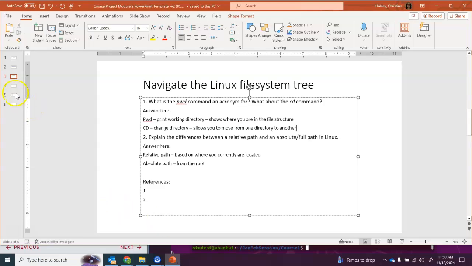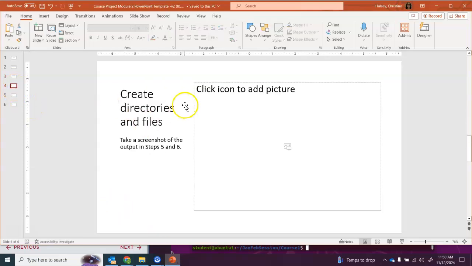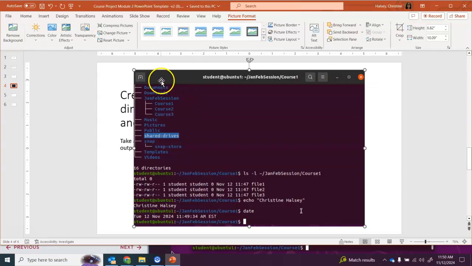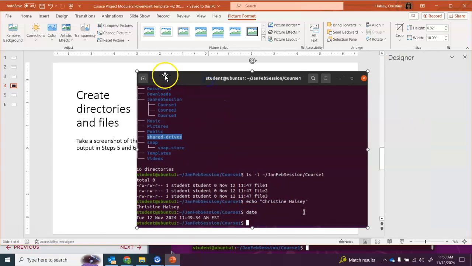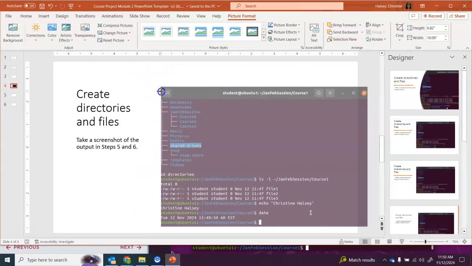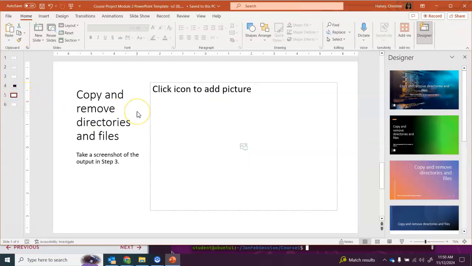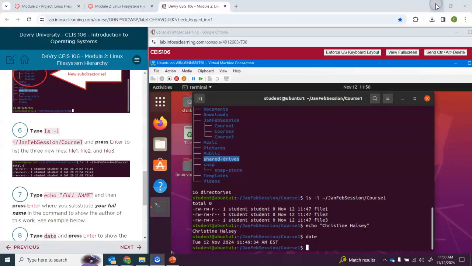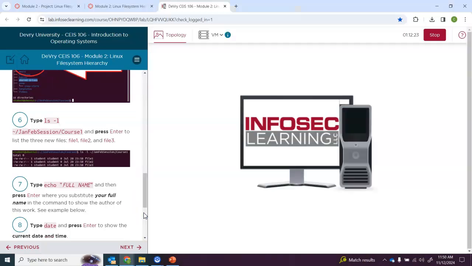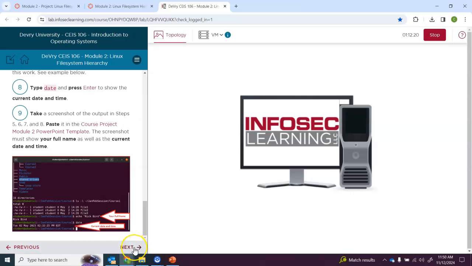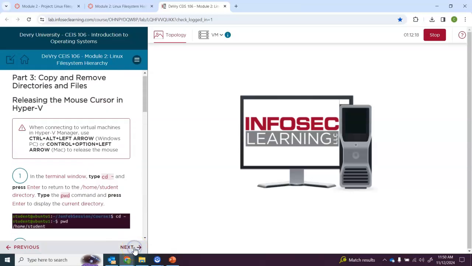Come over to the slides, go to number 4, delete this box, and then paste that screenshot. We're going to make it small enough. There we go. Okay. Next, we're going to remove and delete some directories and files. So yeah, we'll head on over to the next page.